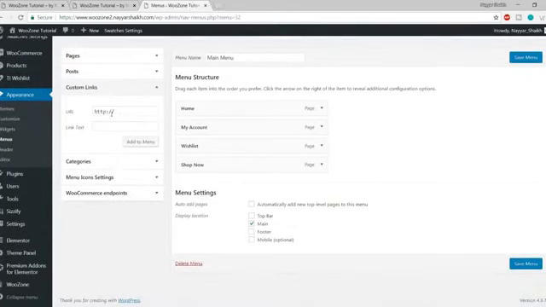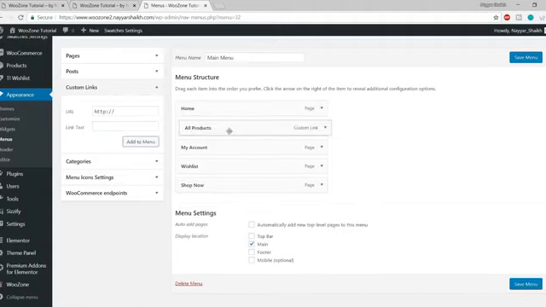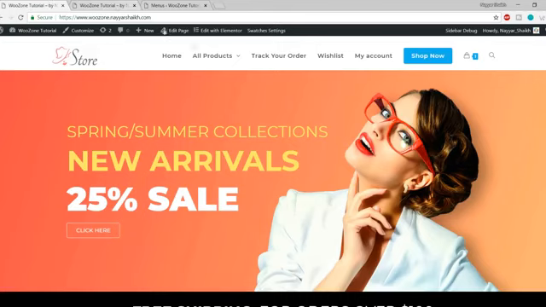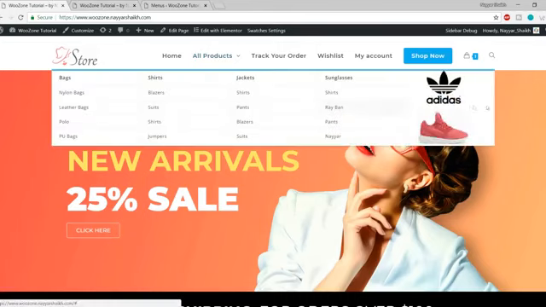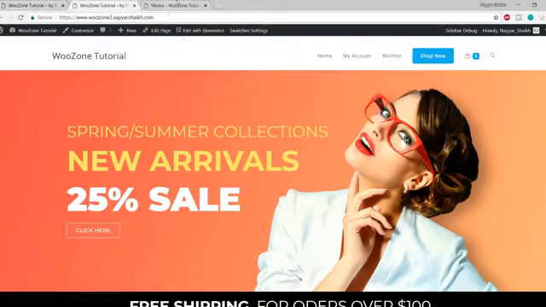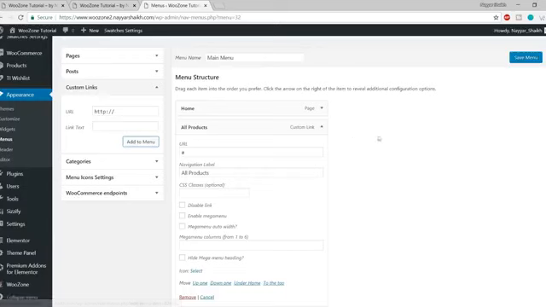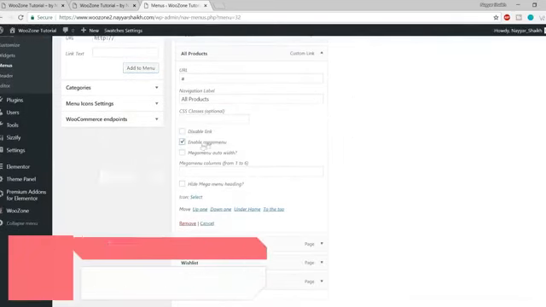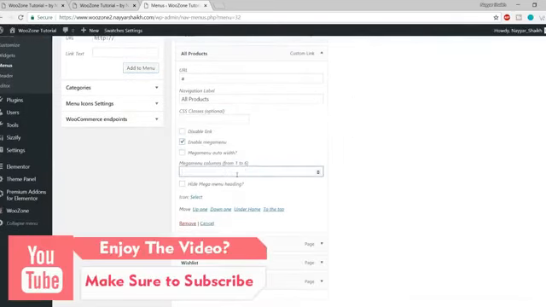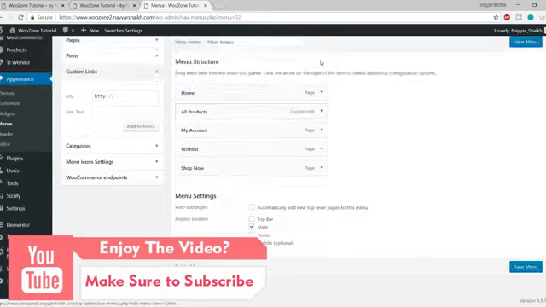So first I'll click on this custom links and I'll type in all products. Okay, click on add to menu. I'll bring it at the top just after home, and under this if you see we have 1 2 3 4 5 columns, and under each column we have different options. Okay, so let me show you how you can do that. So first let's enable mega menu. So under all products I'll open this, expand this, and I'll enable mega menu and number of columns I want. So I want 5 mega menu columns.